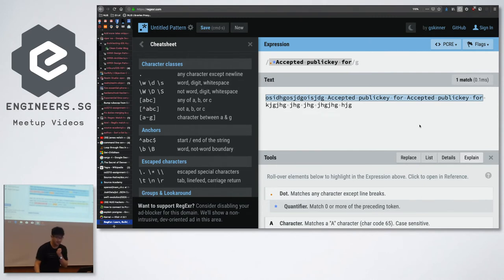So I'll just explain to you very briefly what the regex does. First, it's still dot asterisk, so that's still fine. It's still the same, right? Just match as many as possible. And then you want to see for accepted public key for. And after that, you have this dot asterisk again, which means match as many as possible until you encounter space from space. So now you're being very specific with your regex.